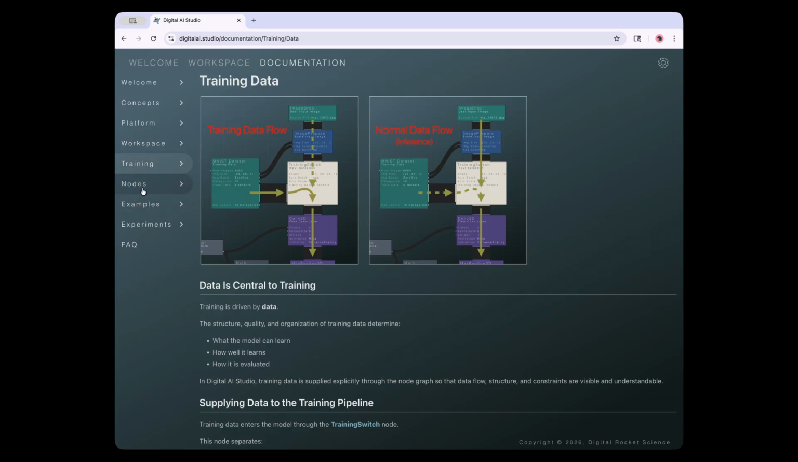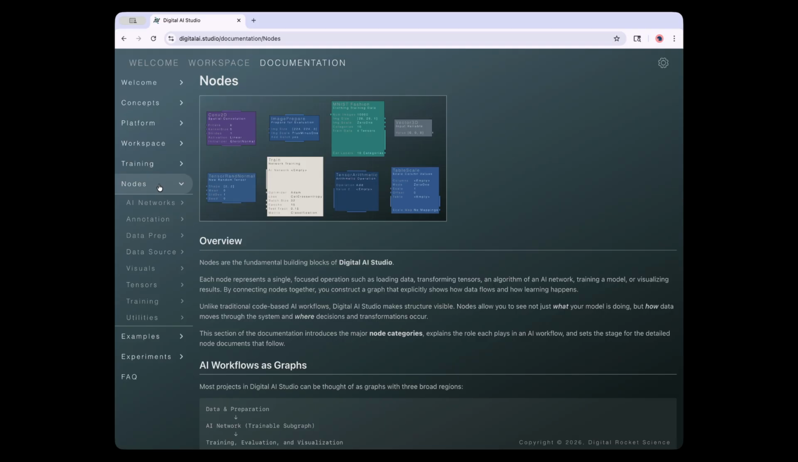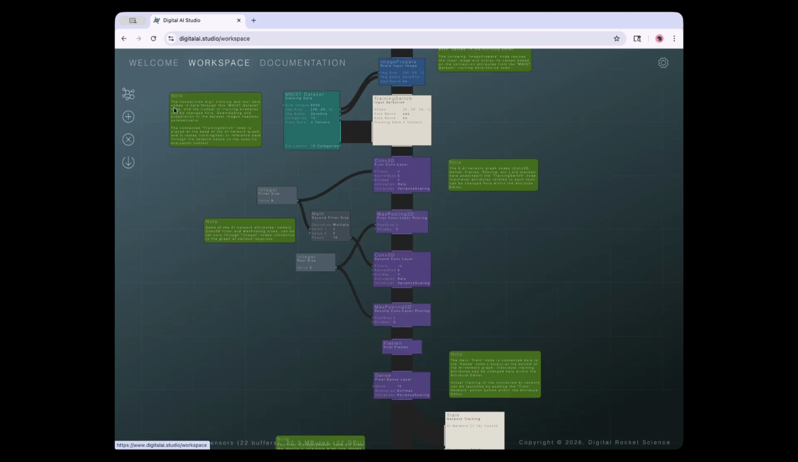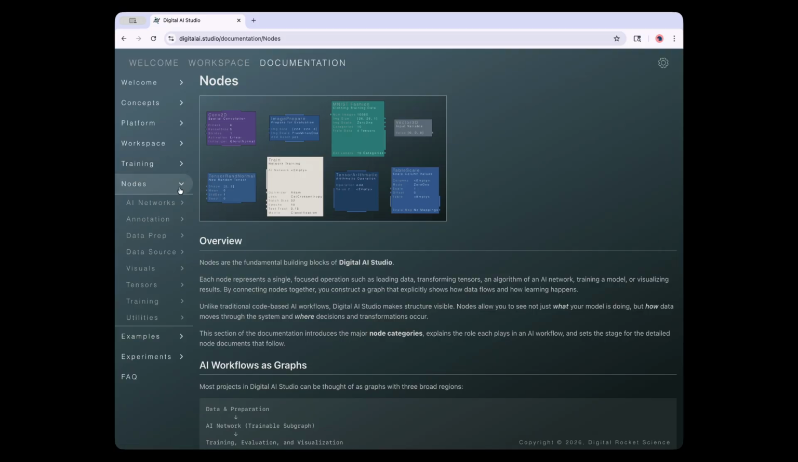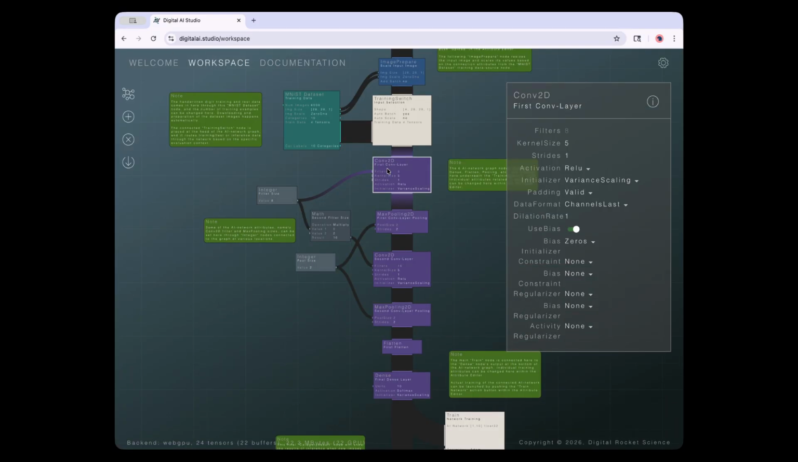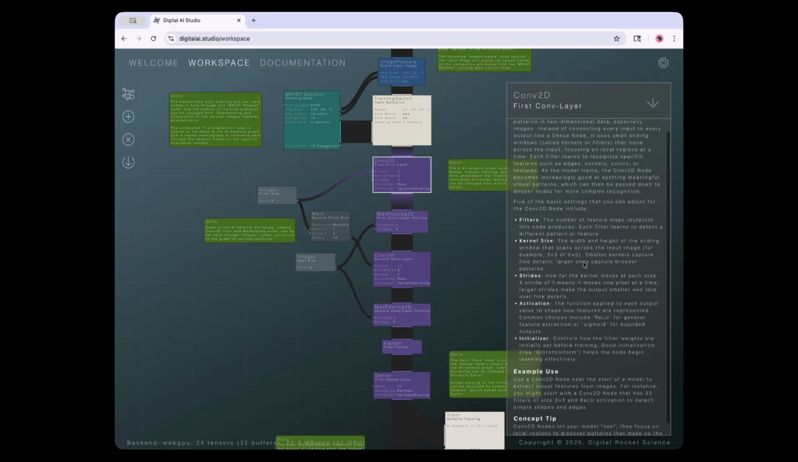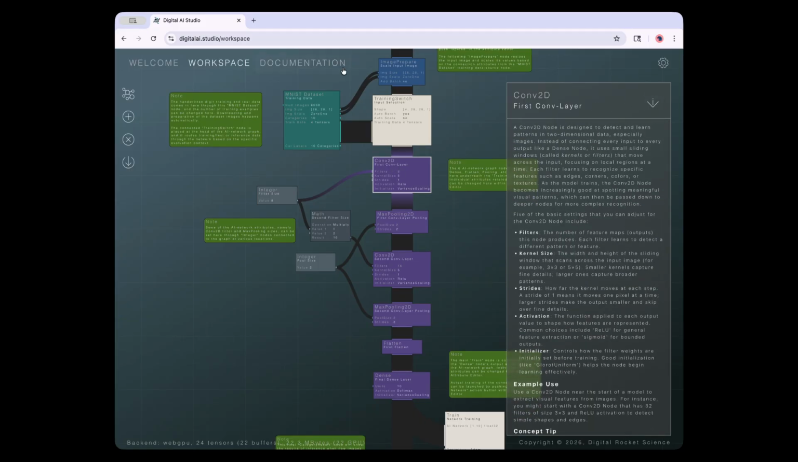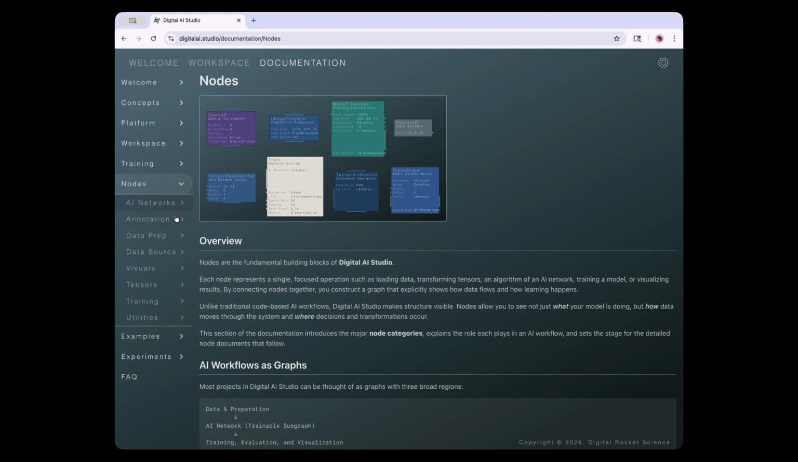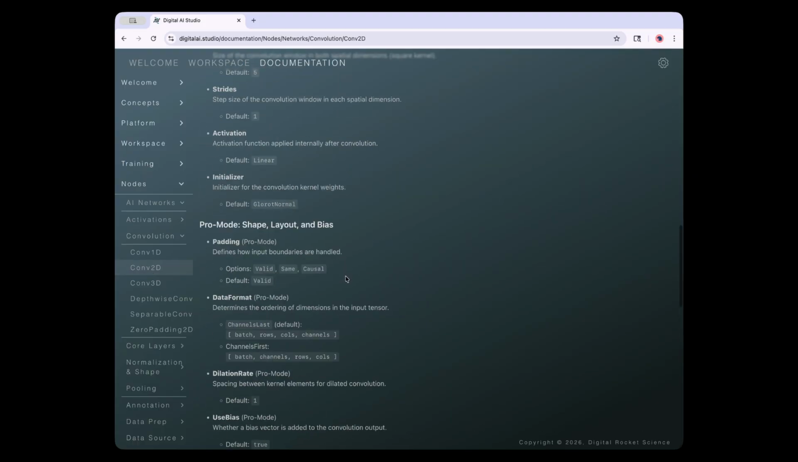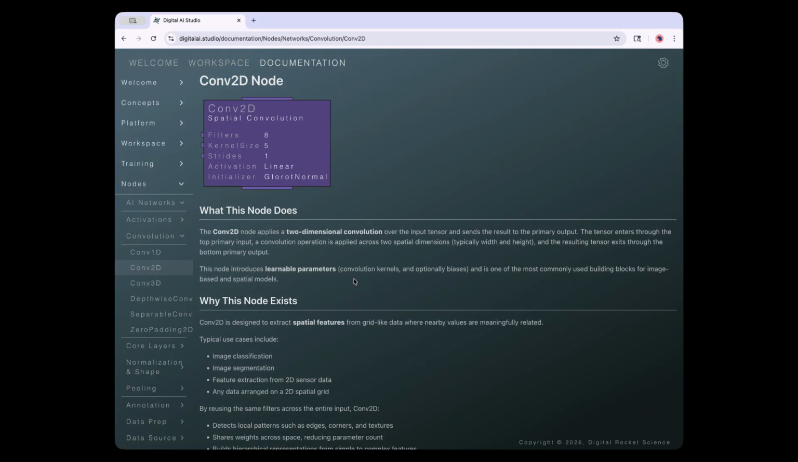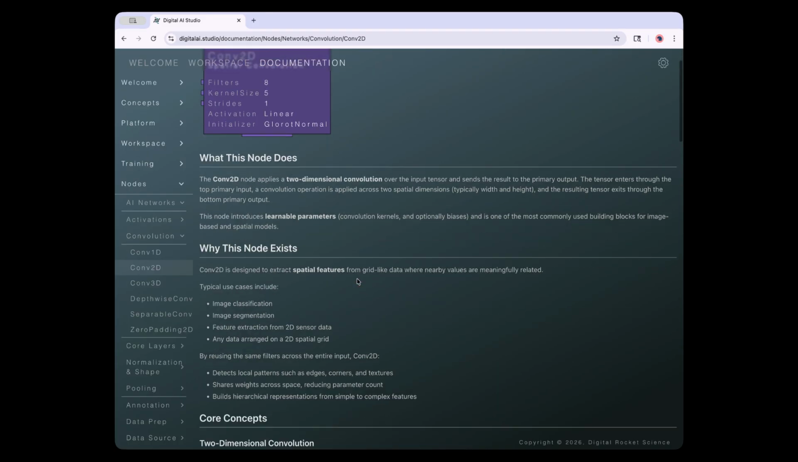Next is notes. This is more of an API reference documentation. The structure here of the nodes mirrors the add menu here in the workspace. Every node is documented in more detail than the quick help things we saw, like what's Convolution 2D. So here's a quick help document about what that node is. But more comprehensive documentation can be found here, like AI networks, Convolution 2D. This is more detailed reference documentation about that node.